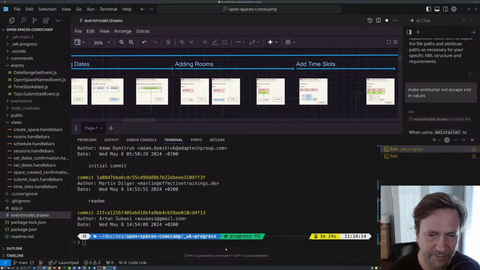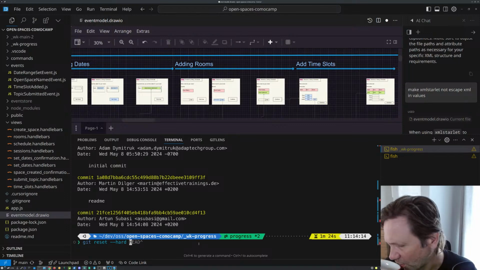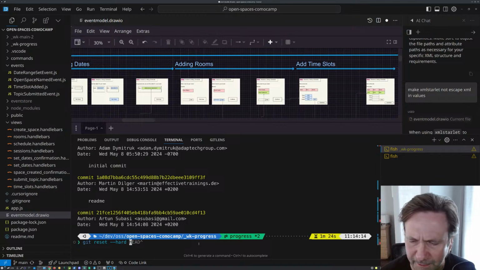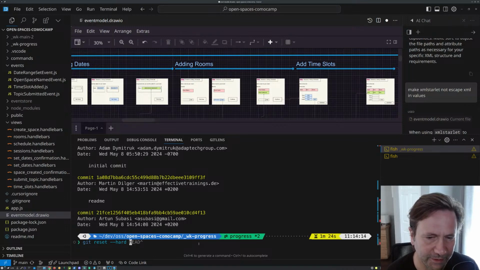So let's reset. Yes, I do reset hard sometimes. I know that there's nothing checked out or anything. I'm not using git reset hard to clean up my working directory. I'm using it to point to the commit that I want to point at, which would be this one.